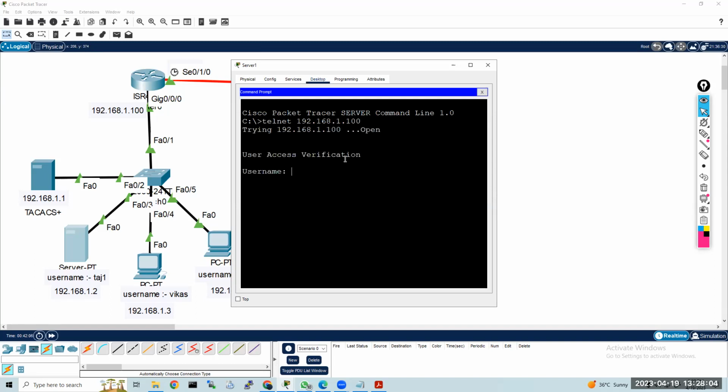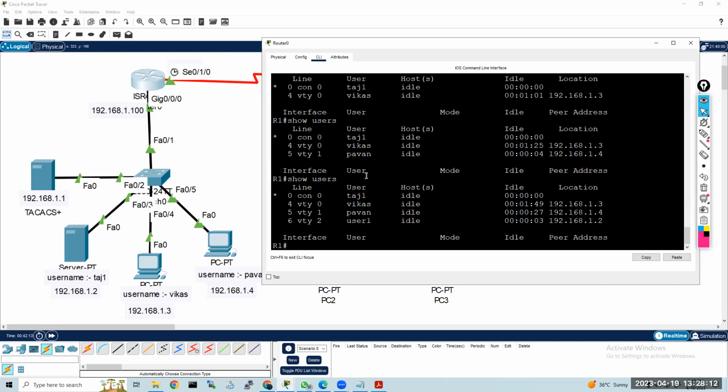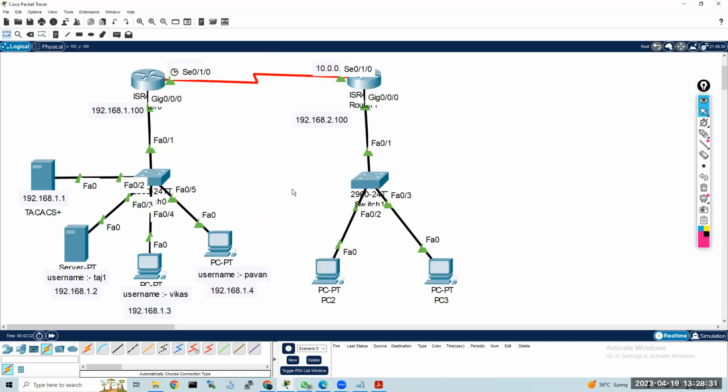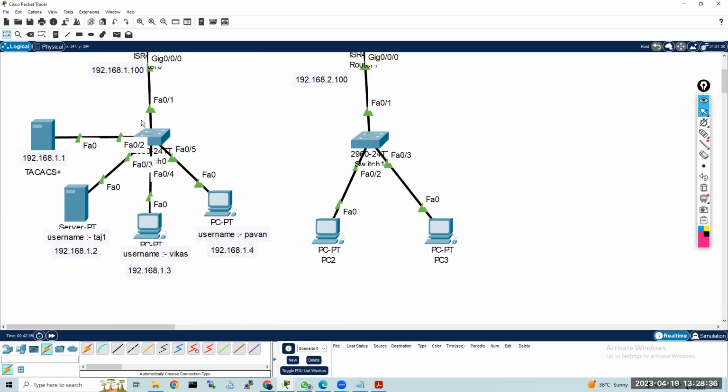Let's say user 1. Right, so this is all how many people have been logged in. 1.2, 1.3, 1.4. So what about the other network? This side, right side, PC2, PC3. No, they are communicating with each other. This is right now what we are doing. This is a local TACACS authentication, only for that particular network.